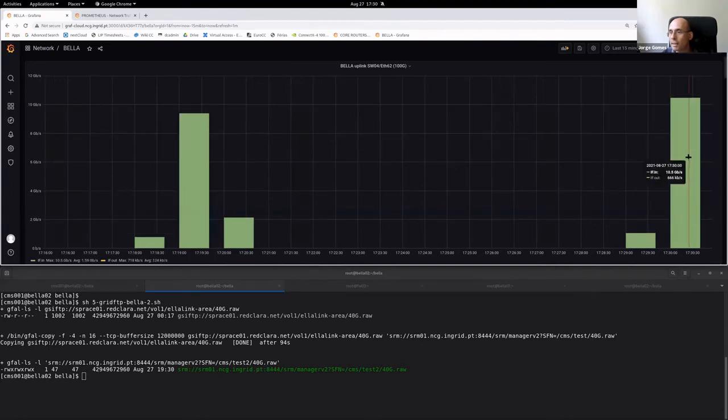And we can see here the aggregated usage of the Bela link for the tier 2. And it's a 10 gigabit per second transfer, which is a considerable improvement over the production.